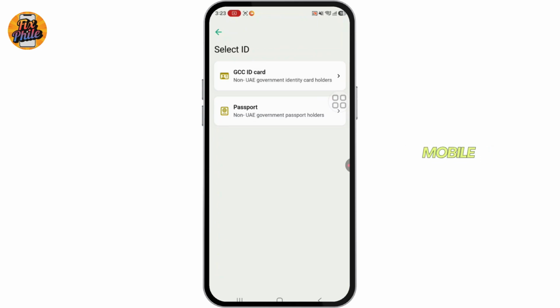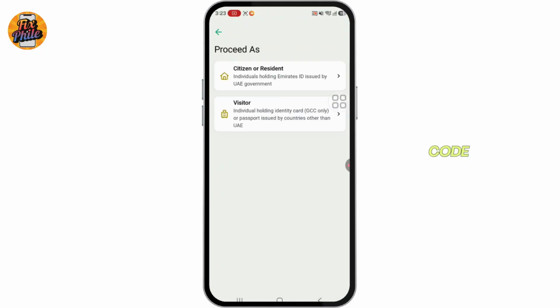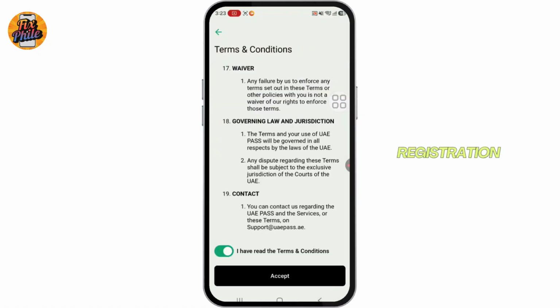Next, enter your mobile phone number. Now a verification code will be sent to your phone. Enter the verification code to complete the verification process. Once your registration is complete, you will receive a notification confirming that your Emirates ID information has been successfully verified and your UAE Pass account has been created.